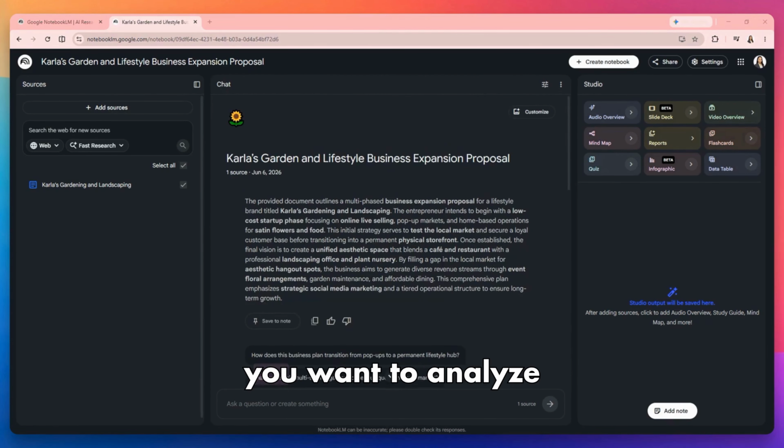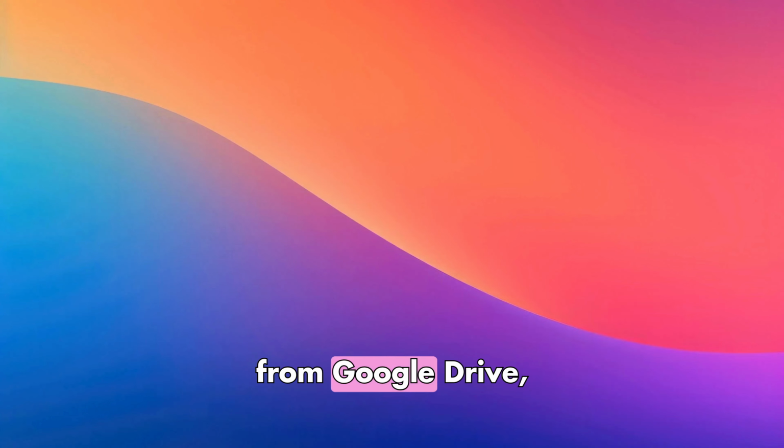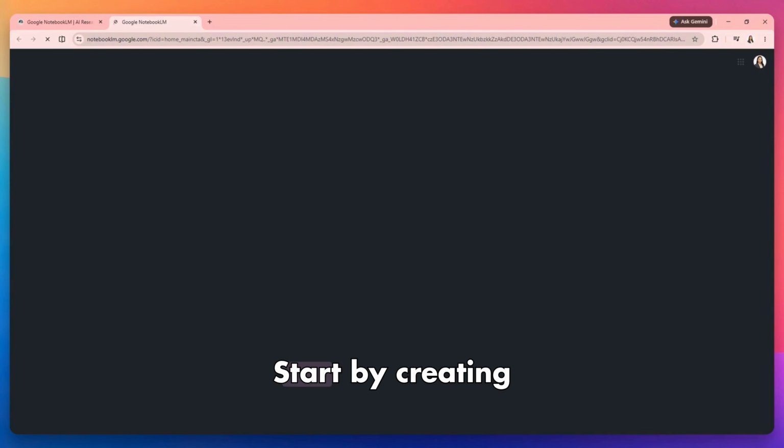Got a Google document you want to analyze with AI? NotebookLM lets you import it directly from Google Drive. Here's how. Start by creating a new notebook in NotebookLM.